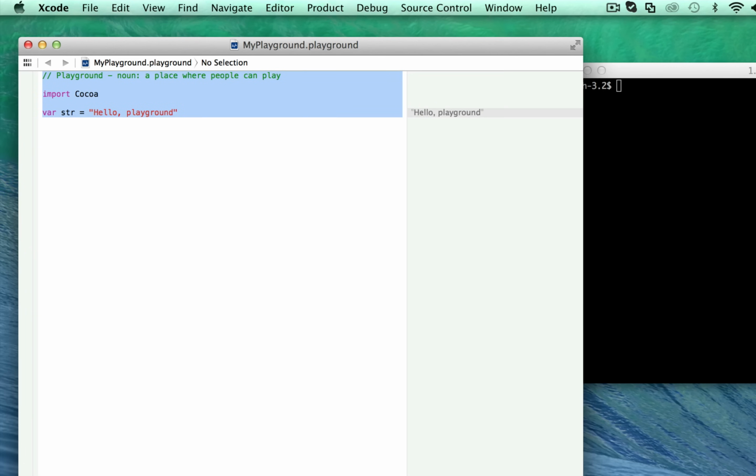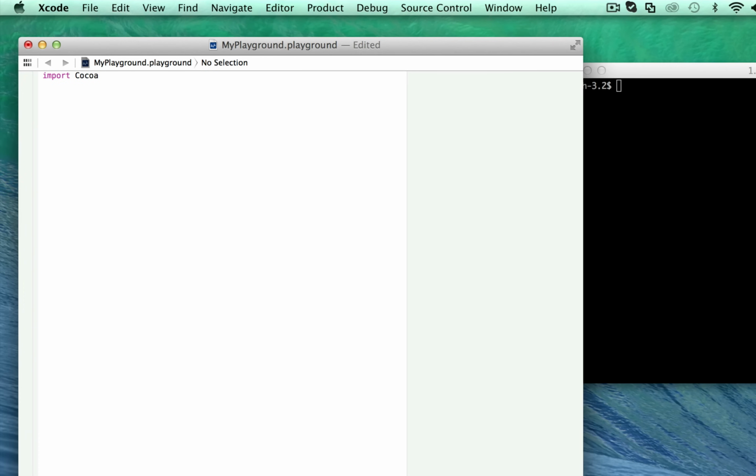Now, we can keep the import Cocoa in. I found that I do not need it. Everything still runs with it. So I'm going to take it out, and we'll just see what happens.